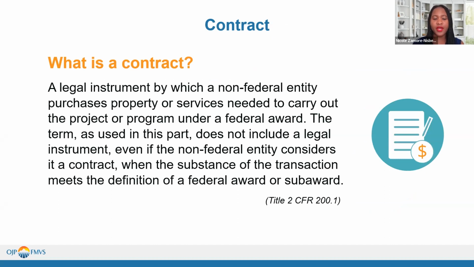Now we're going to review contracts. Contract is a legal instrument by which a non-federal entity purchases property or services needed to carry out the project or program under a federal award. The term as used in this part does not include a legal instrument, even if the non-federal entity considers it a contract, when the substance of the transaction meets the definition of a federal award or a subaward. Next slide.